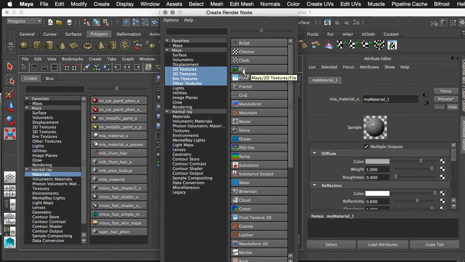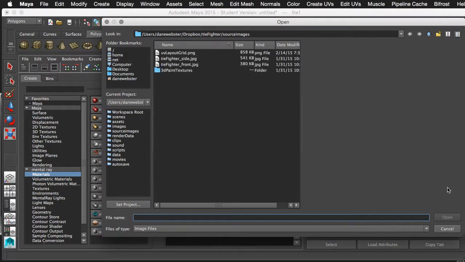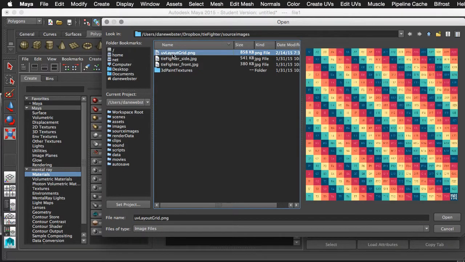So I'm going to click on File, and it creates a node. We'll look at that in a second, and you can see in that File node, it's asked for an image name, so we're going to click on the folder, and we're going to go find it. And I've already saved this into my project, into the source images. So there's my UV layout grid, and I just found this online. There's other ones that you can find if you don't like those colors.